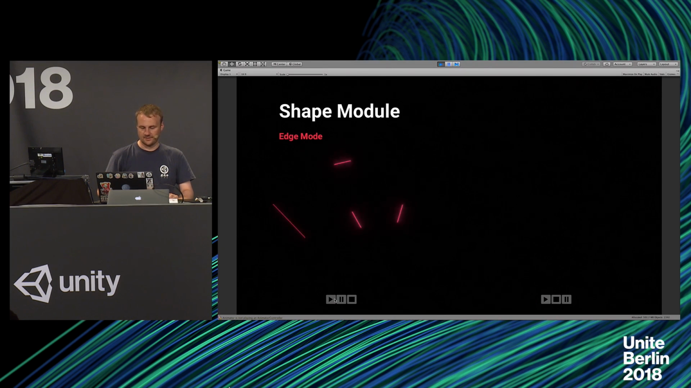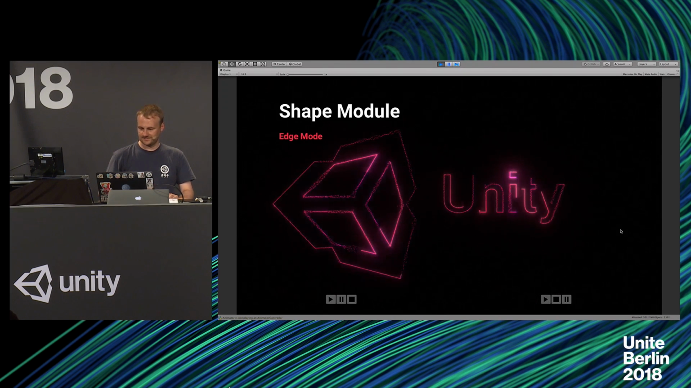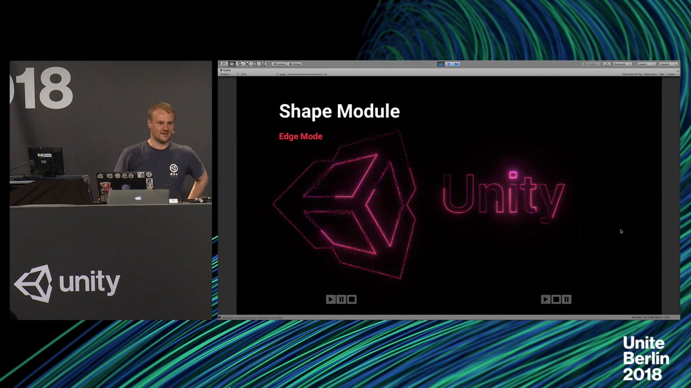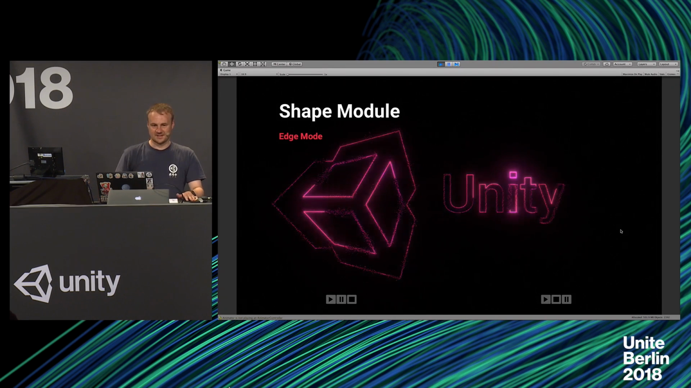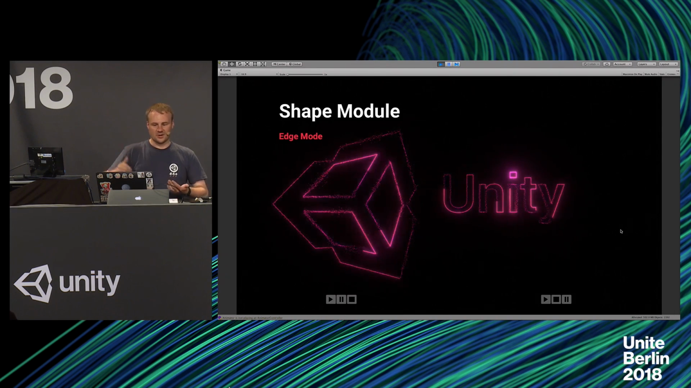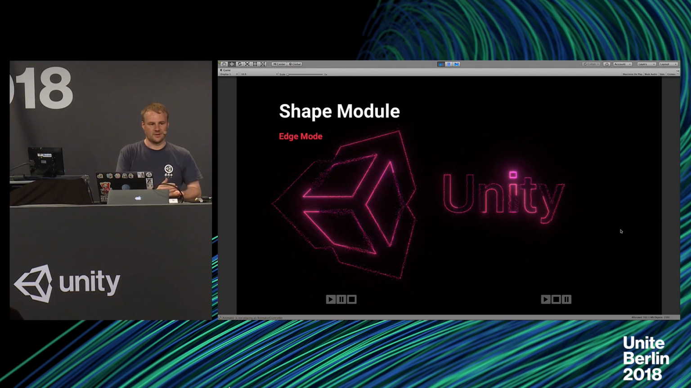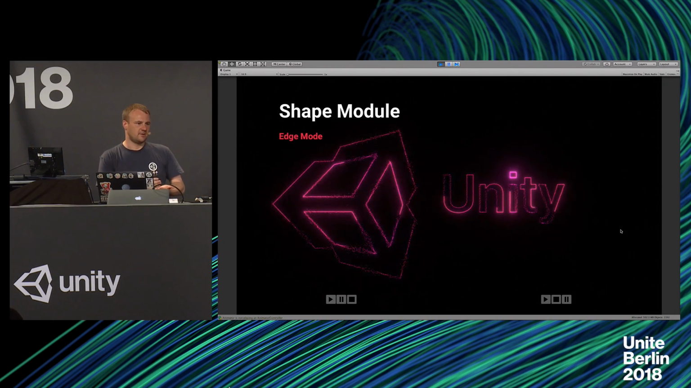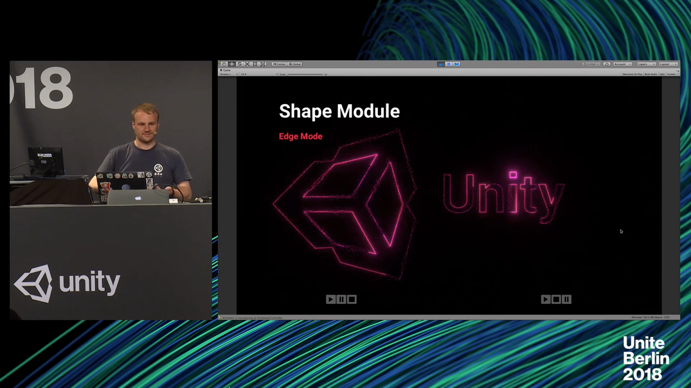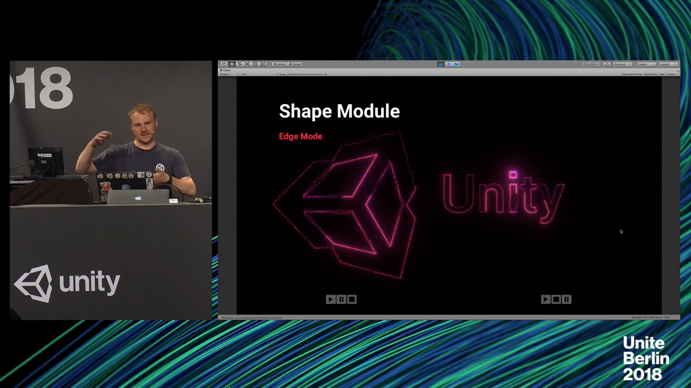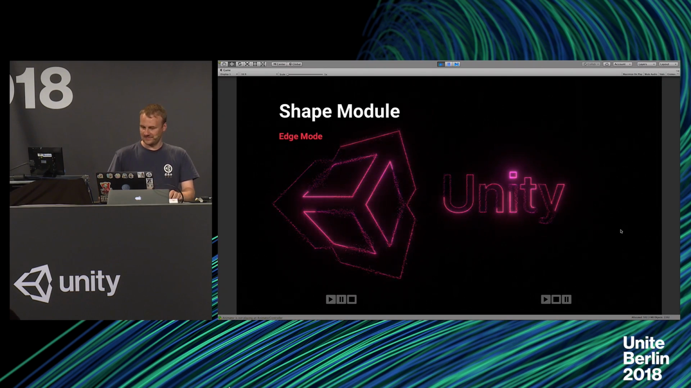So for example, you can create some nice effects like that. And that's just mesh data of the text, and then it will just follow that, spawn new particles. So it looks like it's moving, but it's not actually moving. It's using the ring buffer mode with the shape mode, so it will just spawn the particles along it. And then when it hits the limit, it just removes the old ones.